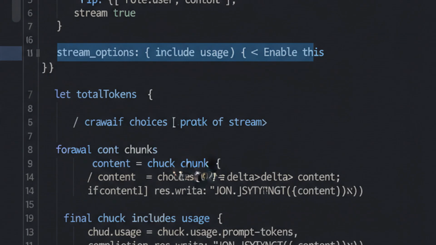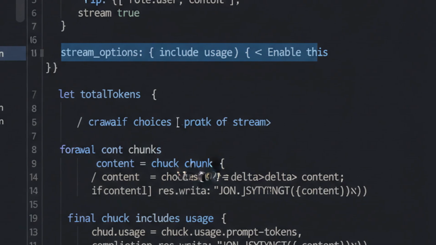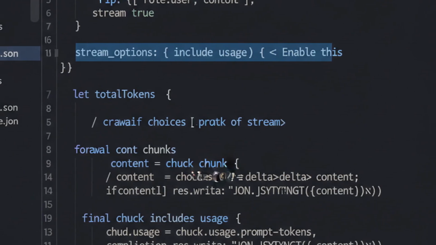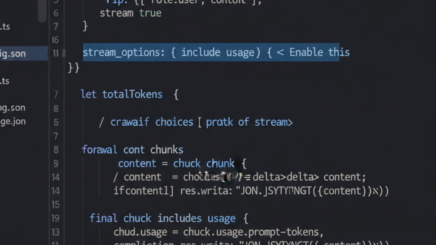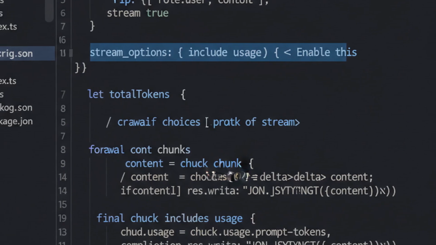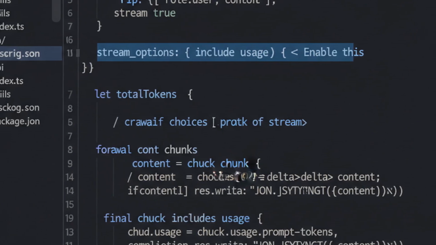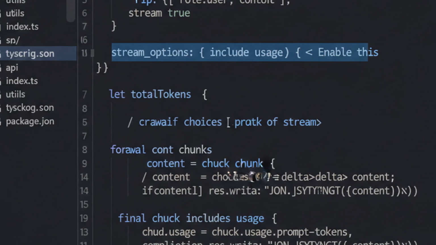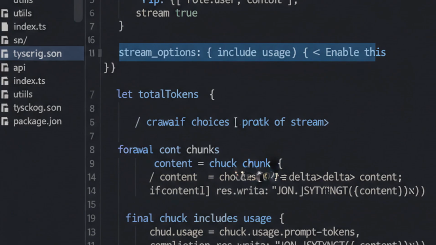With streaming, you don't get a usage object in each chunk like you do with non-streaming responses. Token counts arrive only in the final chunk, or sometimes not at all. For accurate billing and rate limiting, you need to either count tokens yourself using tiktoken or enable stream_options. Include usage in your request. This adds a final chunk with the complete token usage. Here's how to capture it while streaming.